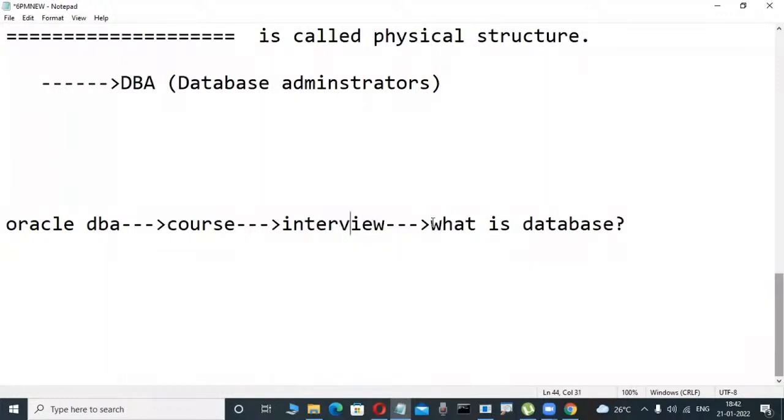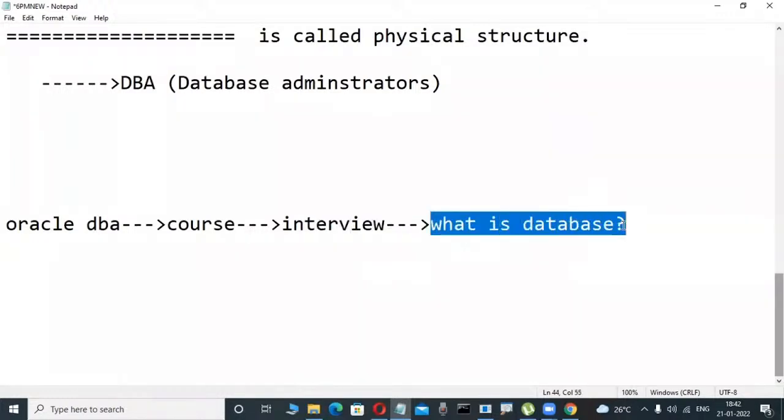That's why, when the interviewer asks a DBA candidate what a database is, I am not going to tell them it is a place which stores a structured collection of data. That is the wrong answer. That is the logical side. I am not telling that.